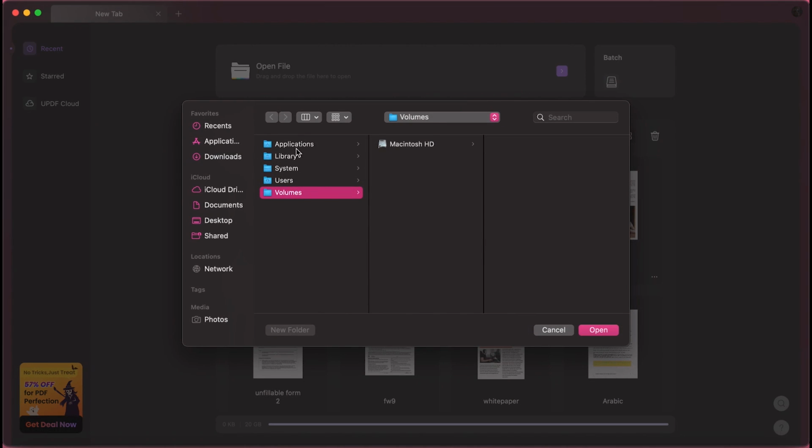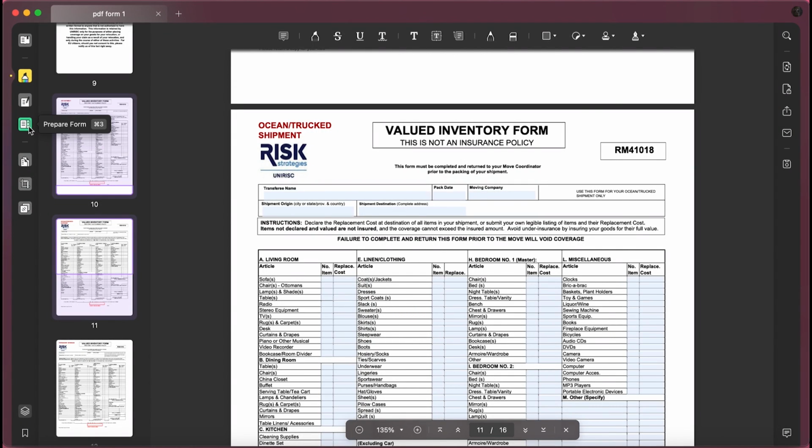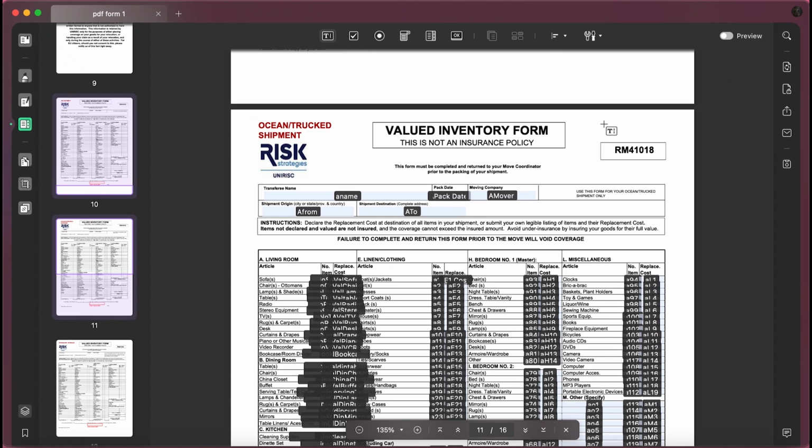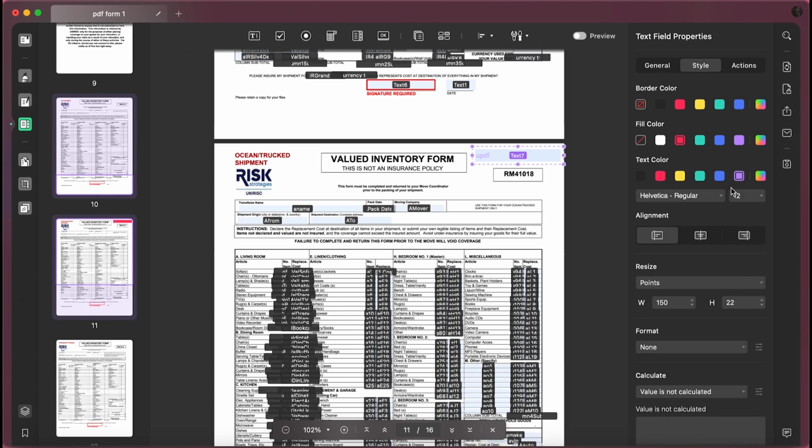Launch UPDF and hit Open File option. Choose Prepare Form. Choose the text field option and drop it at the desired location in the PDF file. Double-click on it to access its properties, from which you can change the style of the field. This includes color, text size, and many other options.